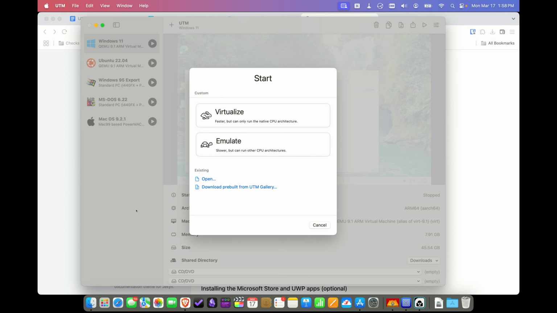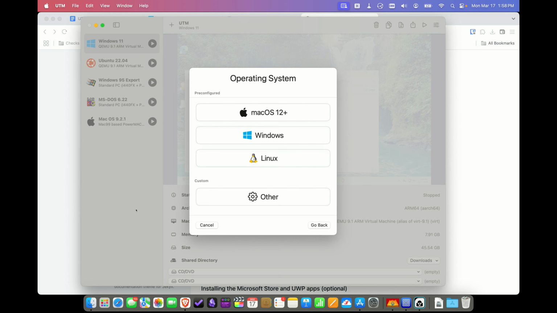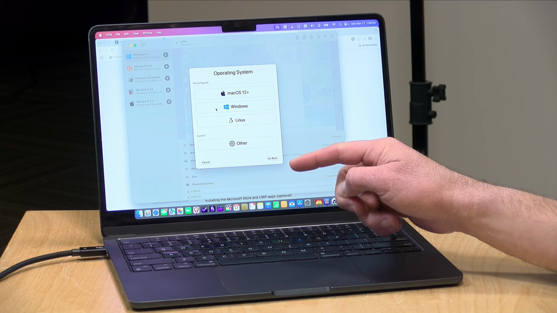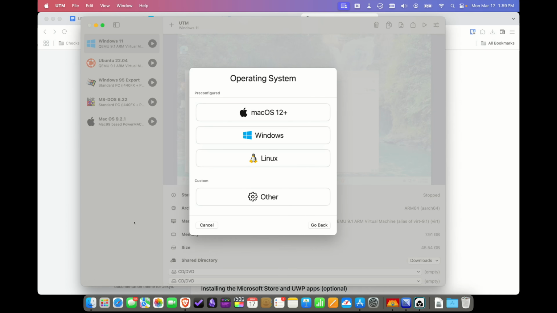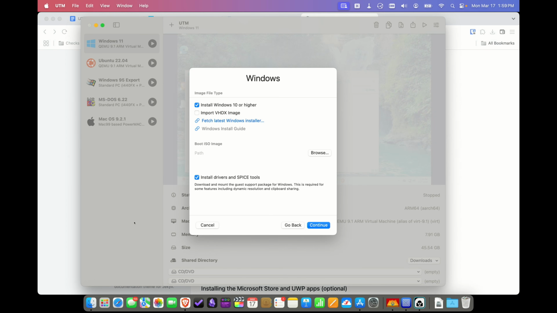And what we're going to say here is virtualize because we are running with an ARM operating system. I'm going to select Windows. And by the way, you can actually run Mac OS, another version of it, inside your Mac virtually with UTM here. But we're going to keep it simple here and look at Windows. So we're going to say install Windows 10 or higher. So we're going to make sure that install Windows 10 or higher is checked on.